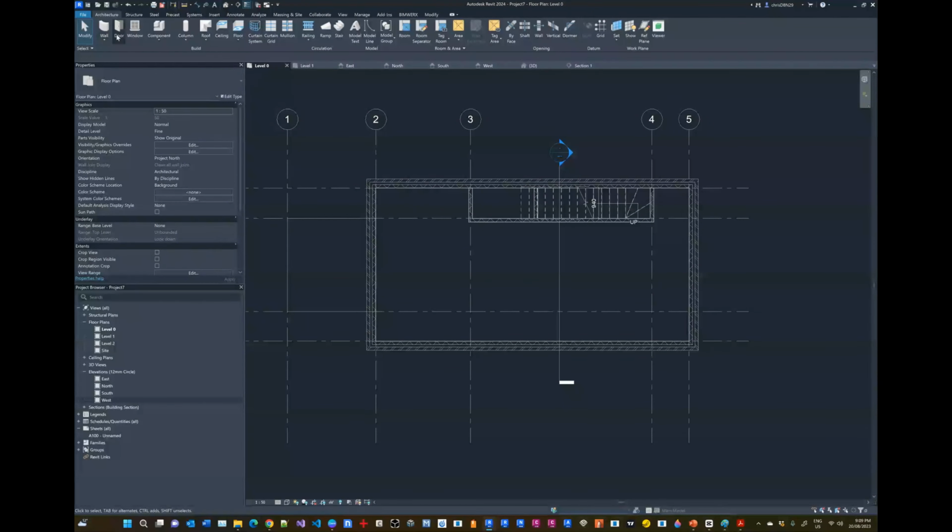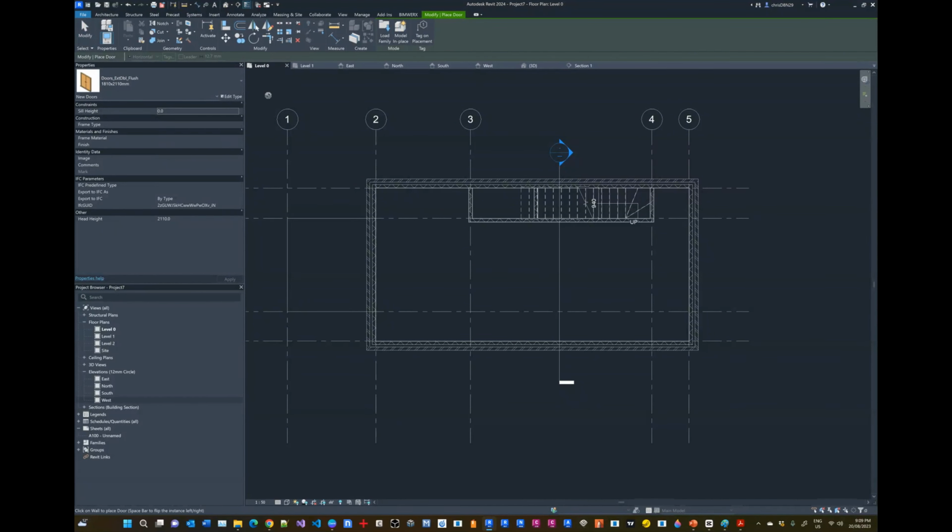So from the architecture ribbon, I'm going to select door. These are loadable families. So far, we've been working with system families. Now we're going to work with loadable families. In other words, things that we can load from an external source and place them in the model. And these will be hosted by the wall. So remember earlier we spoke about components that can host other elements. For doors and windows, this is the case.